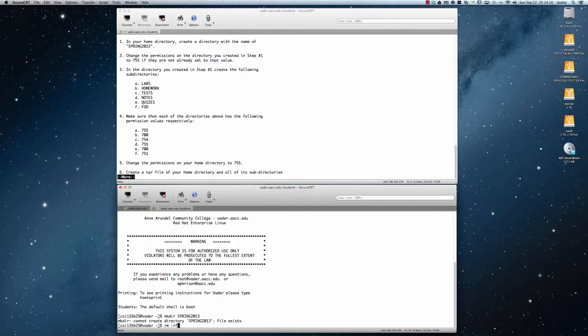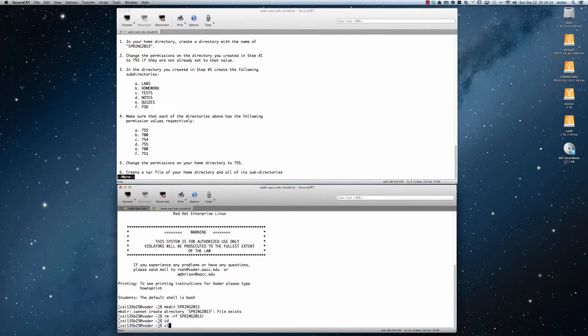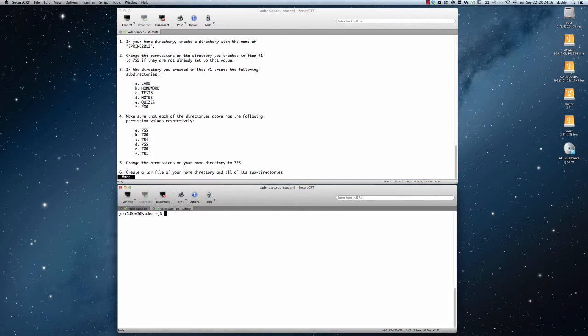So let me do an rm -rf on Spring 2013. And so let's clear the screen here. So we'll do a make dir Spring 2013. And now when I type ls, you can see that I've got a directory here, Spring 2013. So again, the command was just simply make dir Spring 2013. And I'll get an error message now because again it exists.